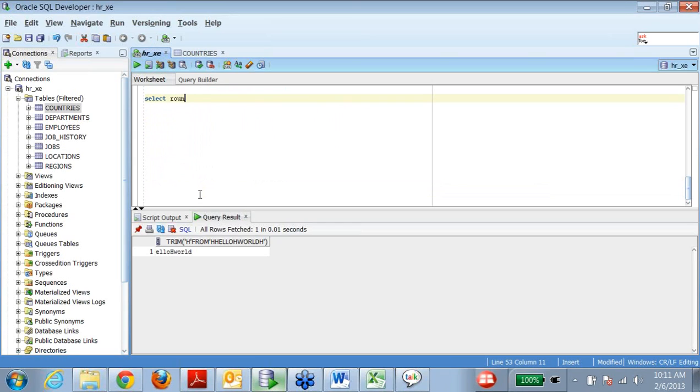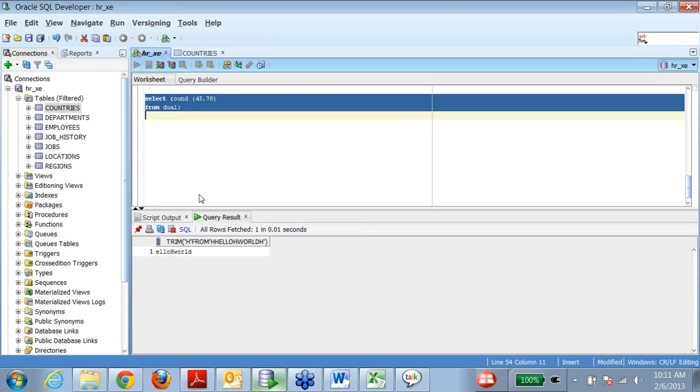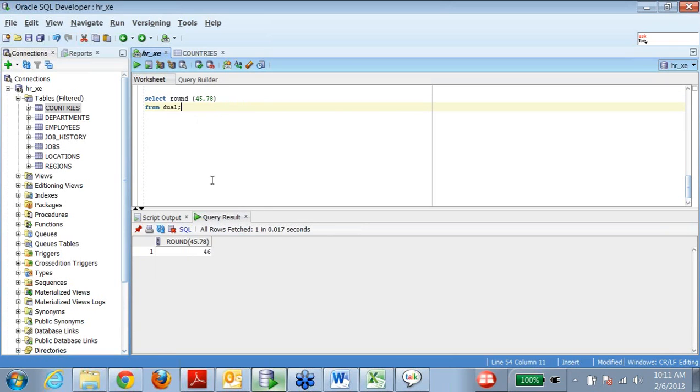Select round. If I write here 45.78 from dual, it is 46. Why is it 46? After the decimal point, whatever the value is, this is greater than 50, right? So it is going to round to the greater number, to the greater integer.